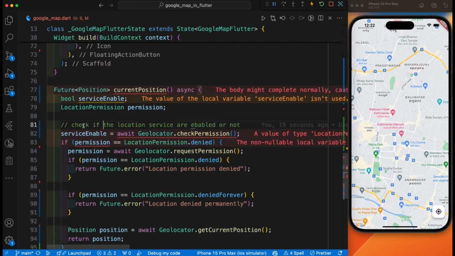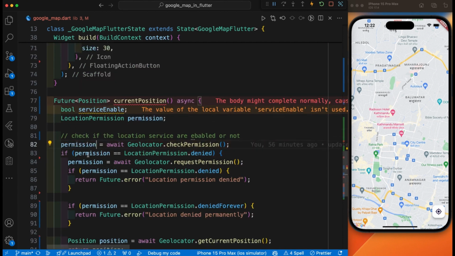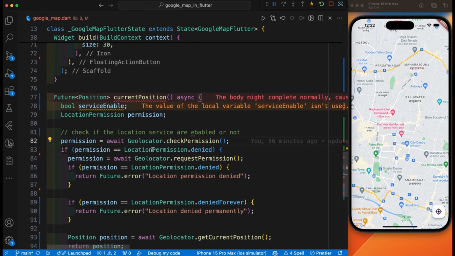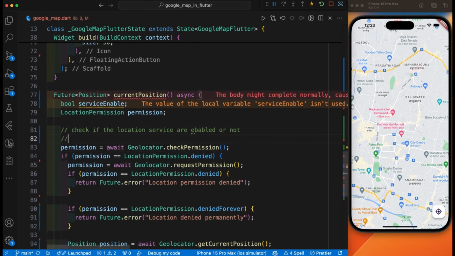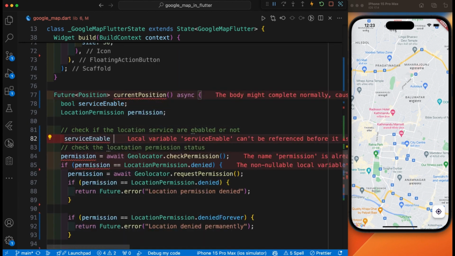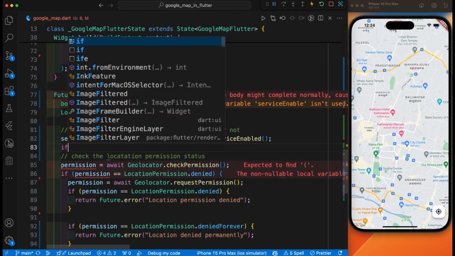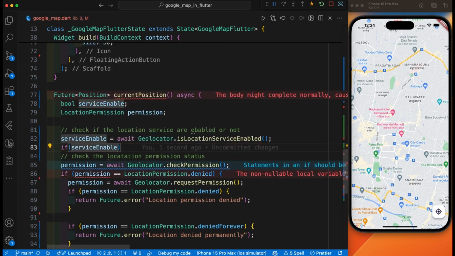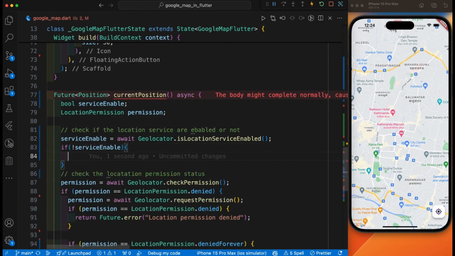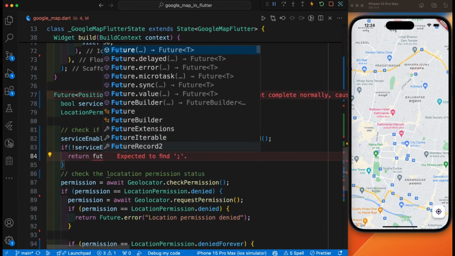This is not a service enabled, it is the permission. After you have changed it to permission, all the errors are solved. We forgot one step. We have checked the location permission status. Now after that, we check if the service is enabled, with Geolocator.isLocationServiceEnabled. We have checked if the location service is enabled. If not, we print the error message, Future.error.